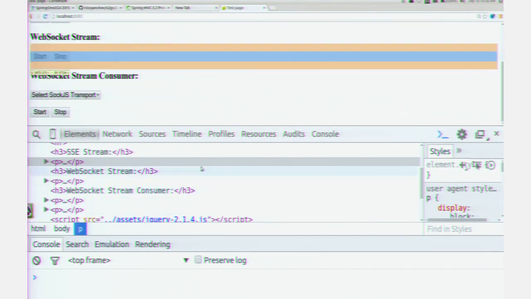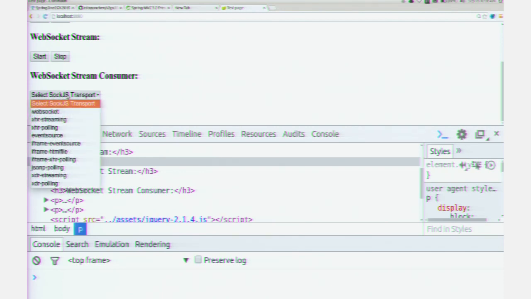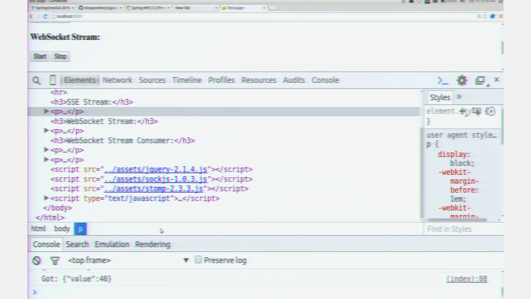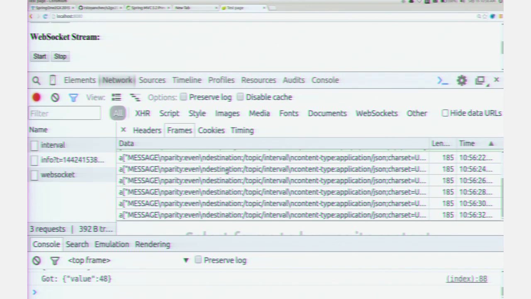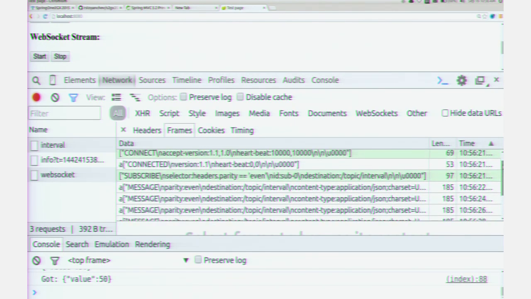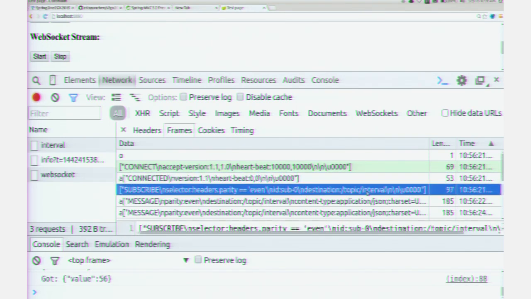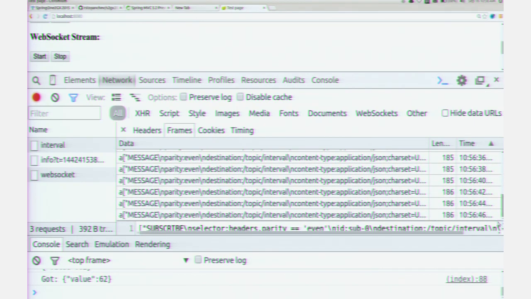Now I'm going to go over to the WebSocket consumer here. There's a drop-down which allows me to pick one of the SockJS transports, but for the moment, I'm just going to let it pick, it starts with WebSocket first. So I'm going to start. And if I go to the network tab, there should be a WebSocket connection here. And you can see that we're getting messages coming down. You can see first the Stomp connect, Stomp connected response, and then we're subscribing. And then the actual messages start flowing in.